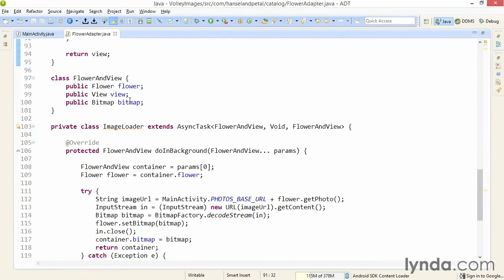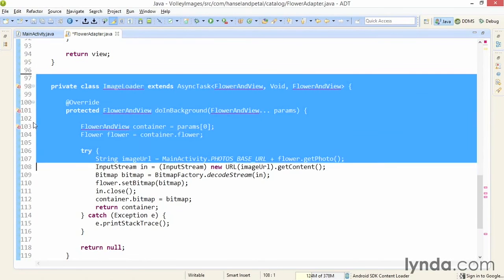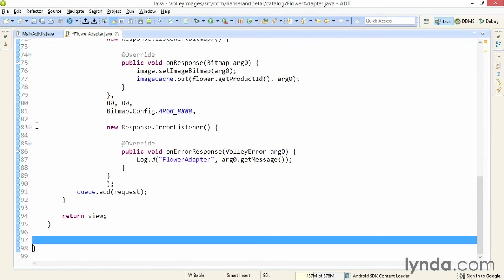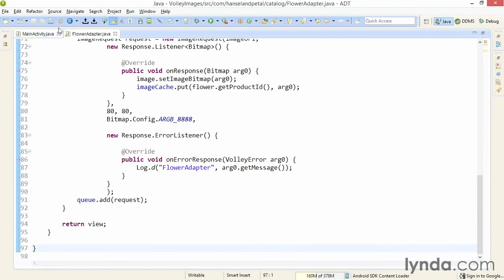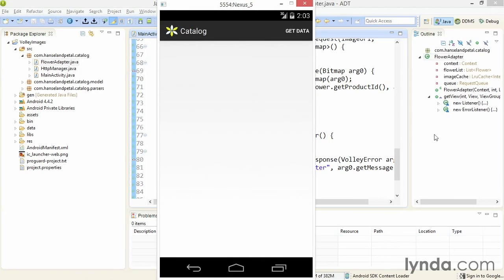And so now I don't need any of this other code. I'll remove the flower and view class declaration, and I'll remove the image loader class declaration. Those bits of code just aren't needed anymore. I'll organize my imports to make sure I've removed any unnecessary import declarations. Then I'll go back to my problems view and make sure I don't have any issues to clean up. And I'll run the app in the emulator.